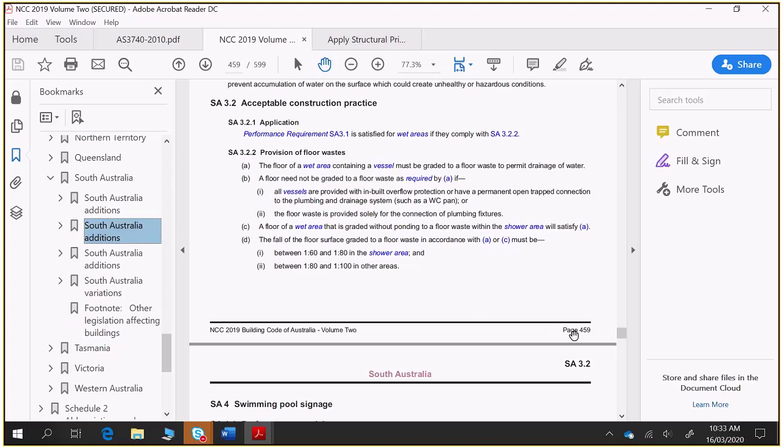So that's on page... it's got to be between 1 in 60 and 1 in 80. Well, 1 in 80 falls within 1 in 60 to 1 in 80. Yeah, so that's actually a bit more opening up the flexibility. You can do it at 1 in 60, or you can do it at 1 in 80, or anything in between. So it doesn't have to be less than 1 in 80.